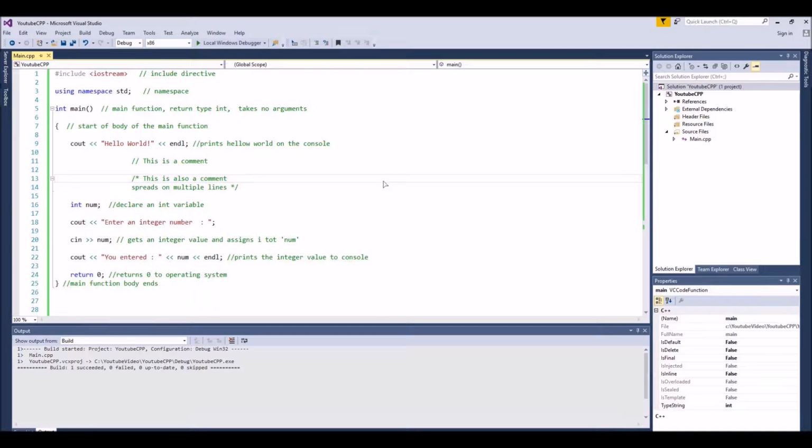Hello everybody, welcome to the second video on C++. In this video we are going to look at a C++ program in a bit more detail.